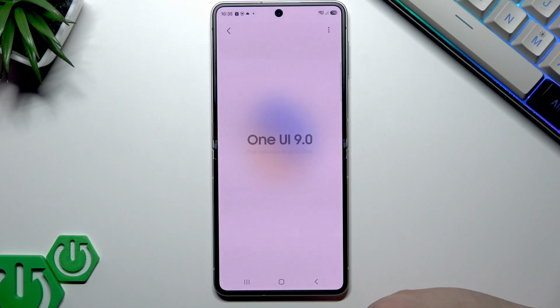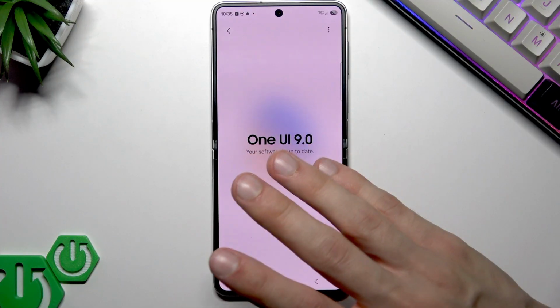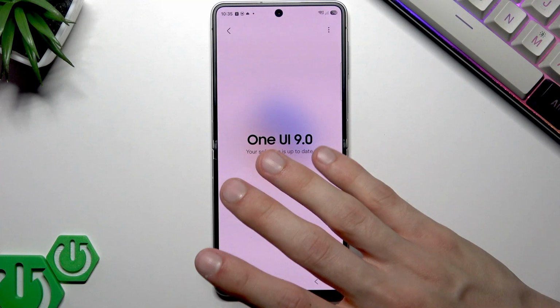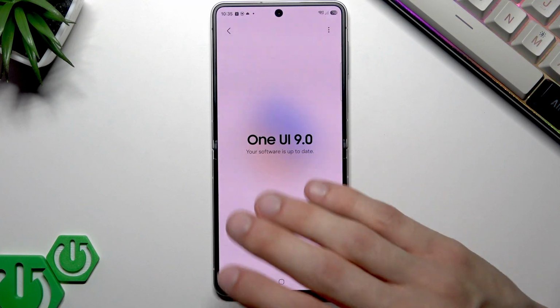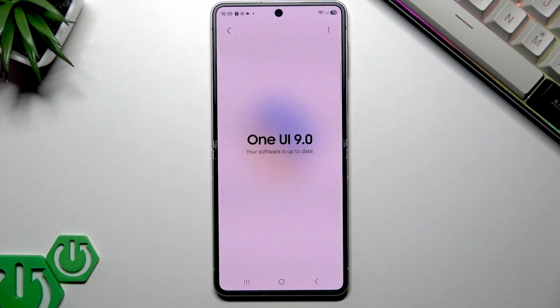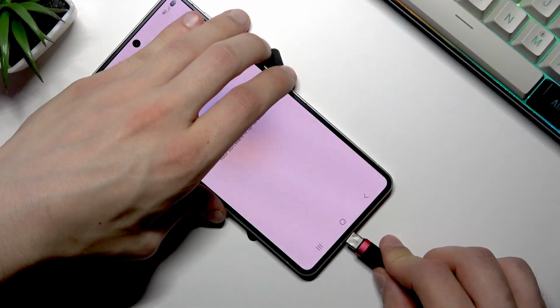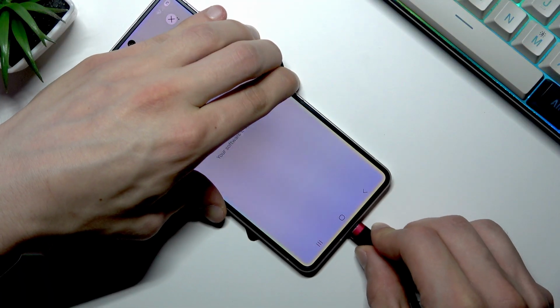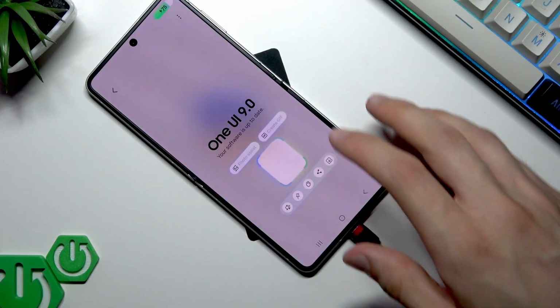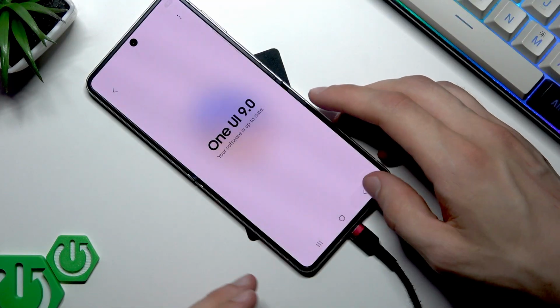And let your phone find anything. And if it does find anything, you're gonna have to wait until it first downloads the update, which usually happens in the background. And after that, you're gonna have to wait until your device is installing the update. If your device is discharged, by the way, also make sure to keep it charged during this process so the entire process doesn't get interrupted.